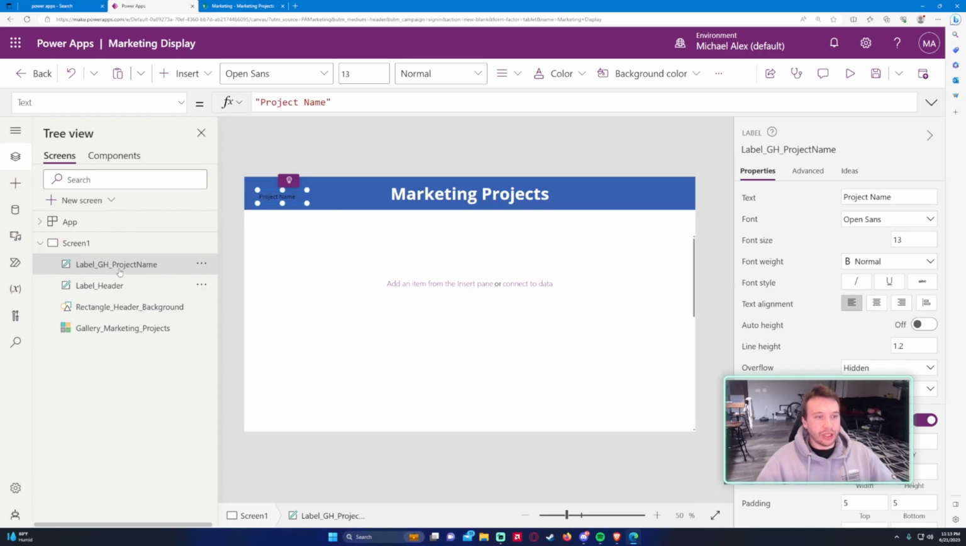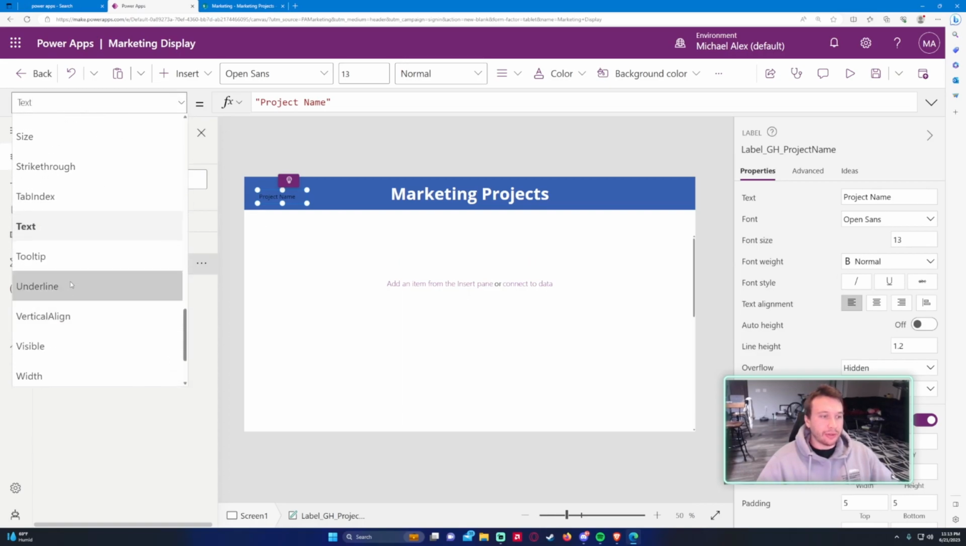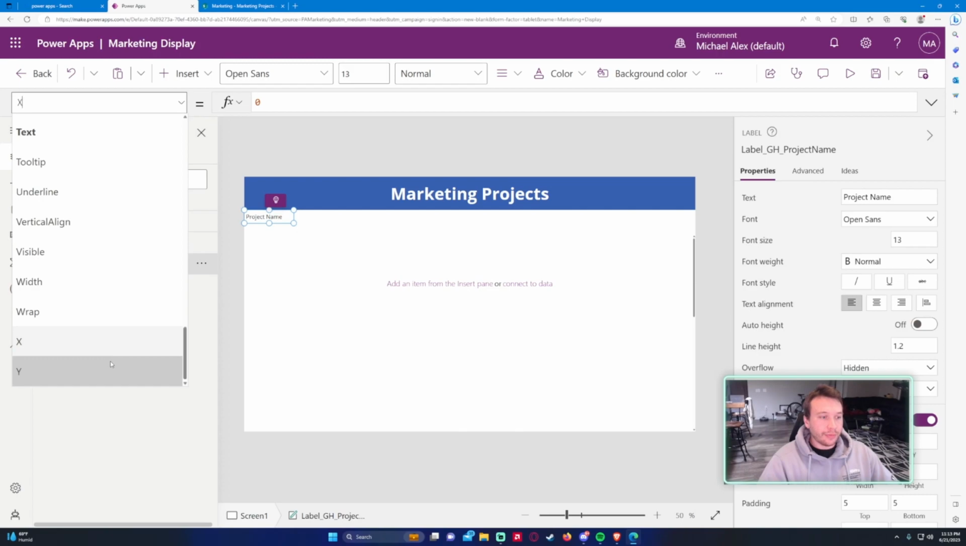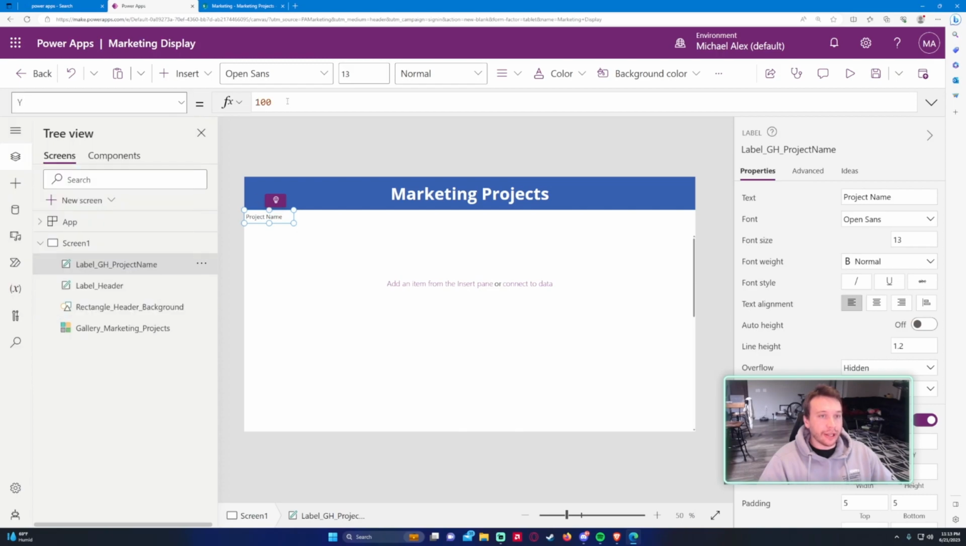So label GH project name, and for our X value, that's going to be left to right. So we need to make it all the way on the left-hand side. We can leave it at 0 because our gallery starts at the left-most side. That number is not going to change at all. So we will leave that as 0, and we will make our Y rectangle header background dot height, because we're going to take the height of whatever this is.